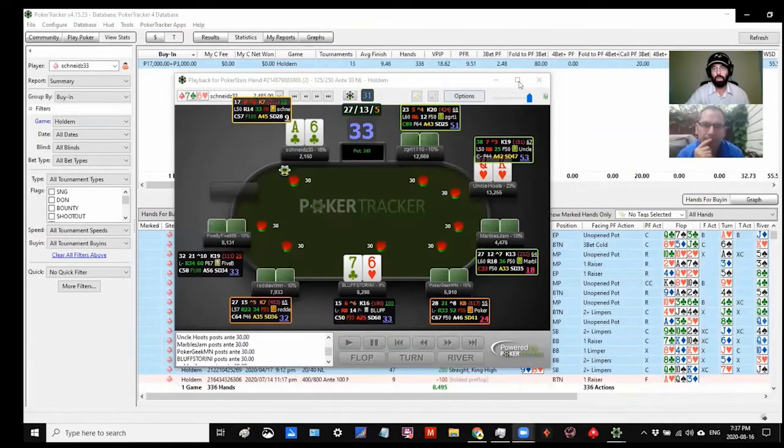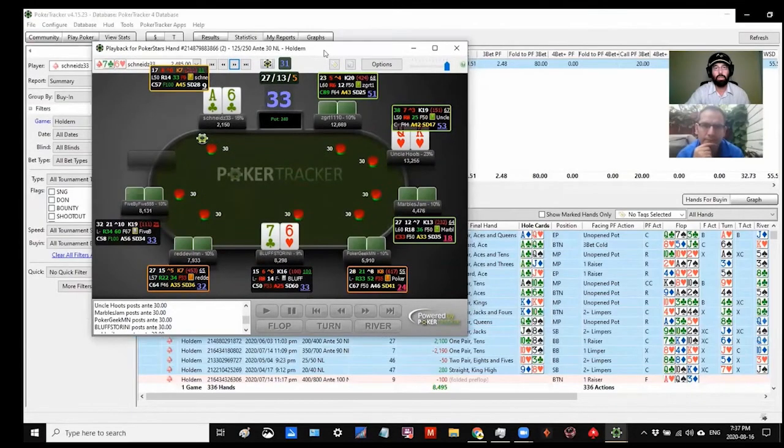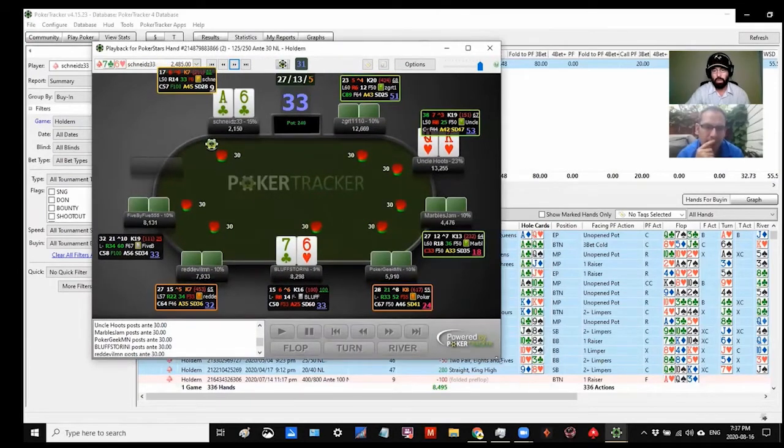So let me screen share that up again. So here's that. Actually, let me, can you see this? Can you still see the table? Okay, all right, let's just get it up here.